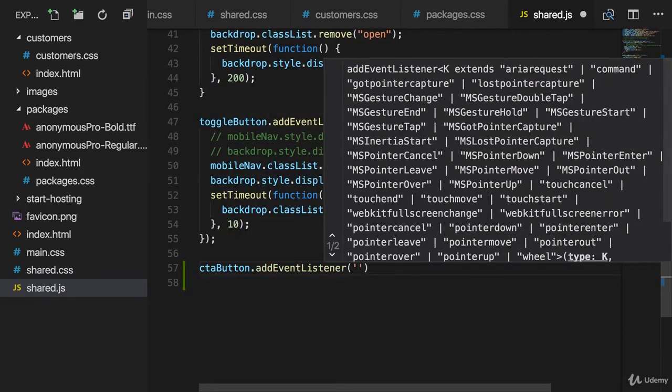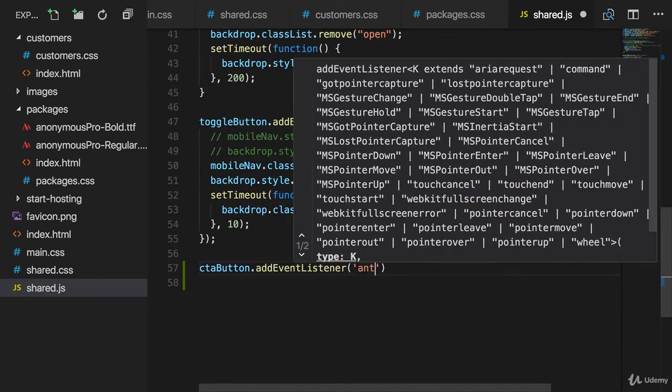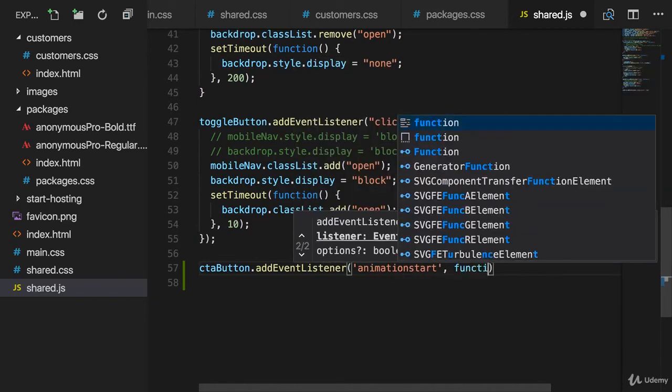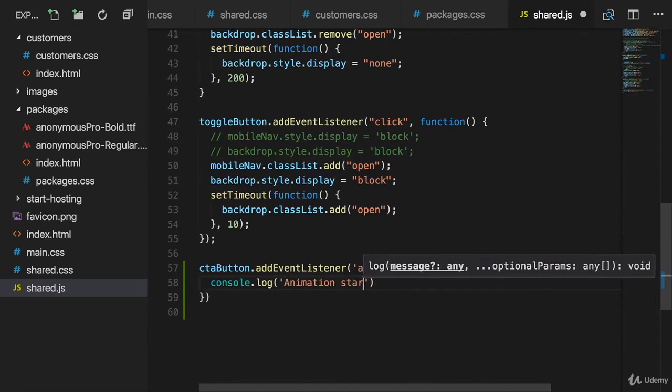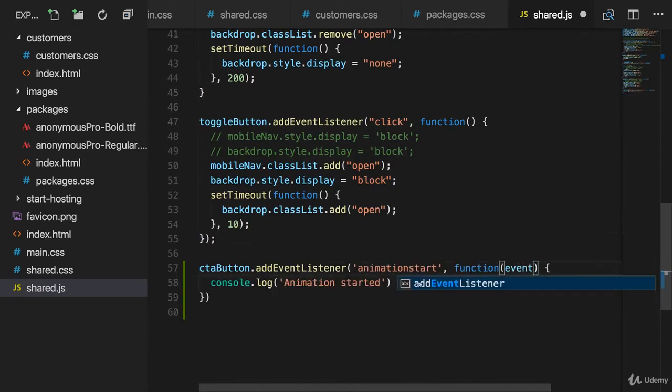And now the event I can listen to, of course, is a click, but regarding animations, we got 3 interesting events. The first one is animation start. We can then execute a function, and here I simply want to console log animation started, and actually we receive an argument in this function, an event object with additional information about that event. So let's also print this. Console log is a helpful function which allows us to output something in the developer console.